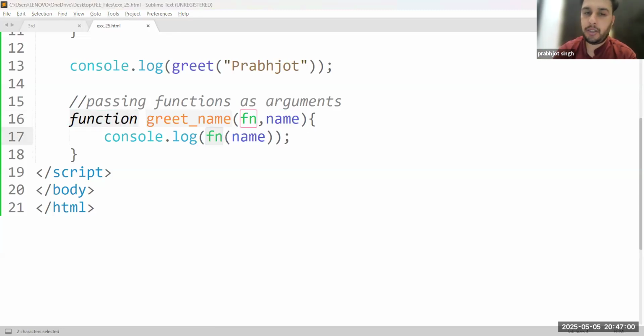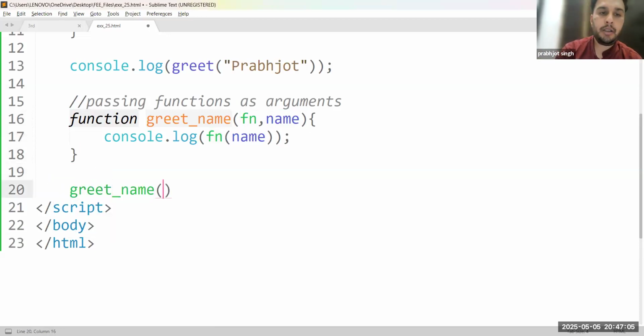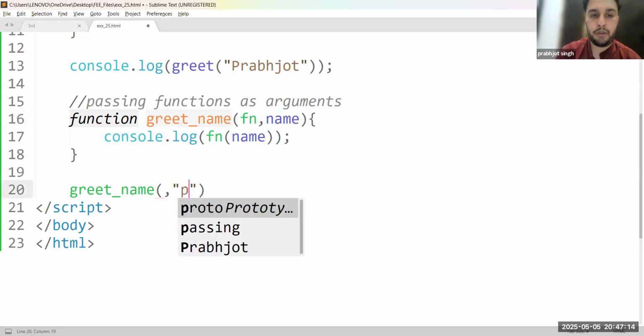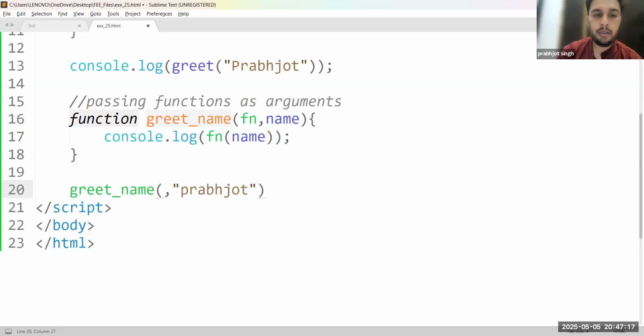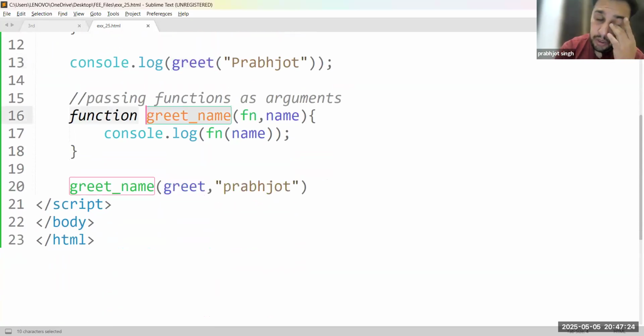When I call this function, let's suppose I call my function greet_name, I'll be passing two arguments: one is fn and one is name. Name is my variable which I'm going to pass. Let's suppose I write Prabjot. And there I'm passing my function, greet, which we have already created. So I'm passing a function inside a function as an argument. This is our example, where we are expecting it to print hello.